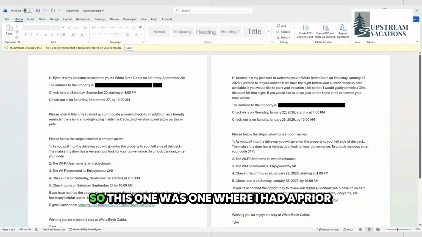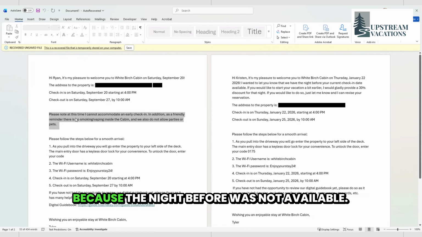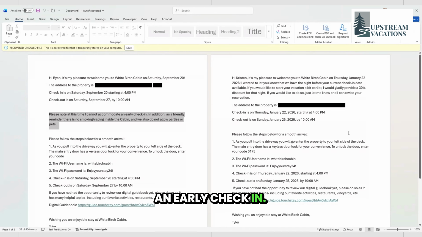Perfect. So this one was one where I had a prior guest in September. The night wasn't available because we had same day turnovers. So it's talking about, hey, welcoming them, reminding them of their check-in. And then here you see that code because the night before was not available. So it just says, hey, I cannot accommodate an early check-in.